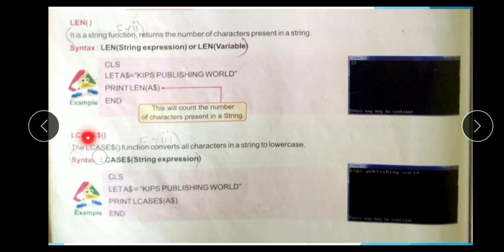Next one is the LCASE function. The LCASE function converts all characters in a string to lowercase. When you want to convert a whole string into lowercase, you can use the LCASE function. Syntax: LCASE$(string expression).